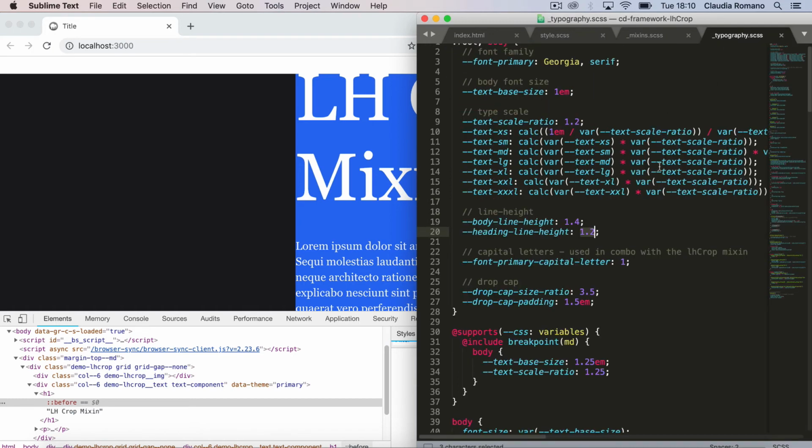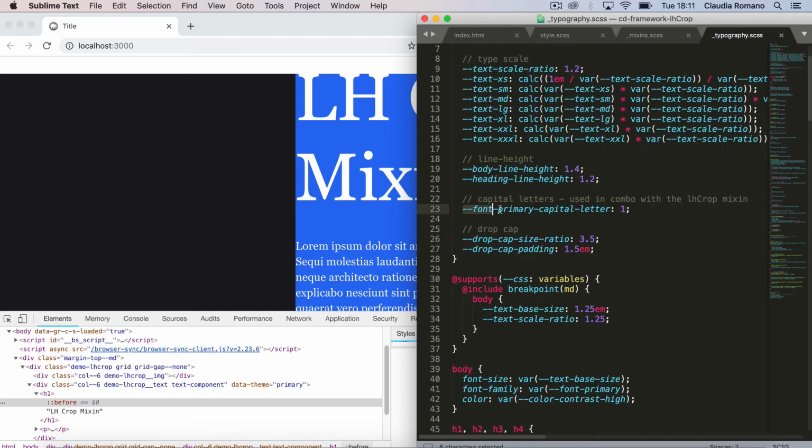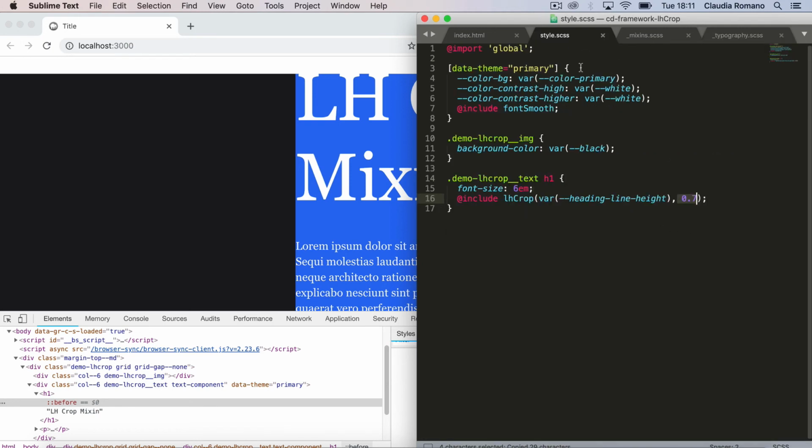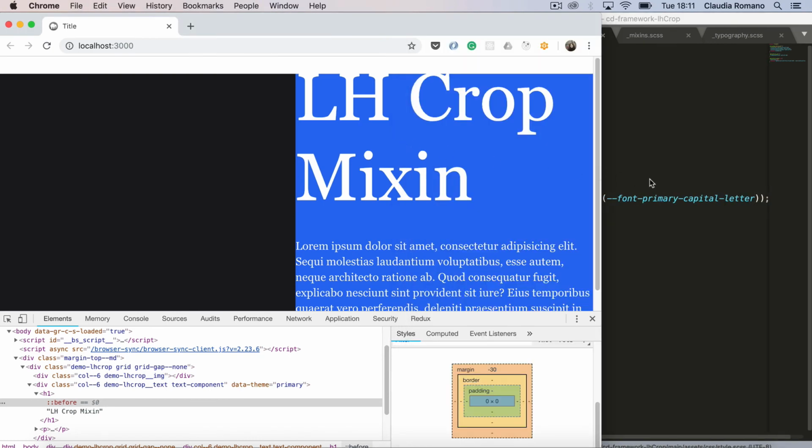If we go to the typography file, in the CodyHouse framework we have already defined a CSS variable for that. That's the font primary capital letter. You see there is also a comment on top of it. We left it at 1, of course, because it really depends on the font family you are using, but we can change it to 0.7 in this case. And in the mixin, I can pass the variable. Save. And of course, everything is still working fine.